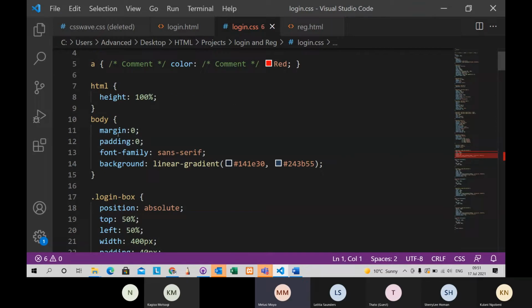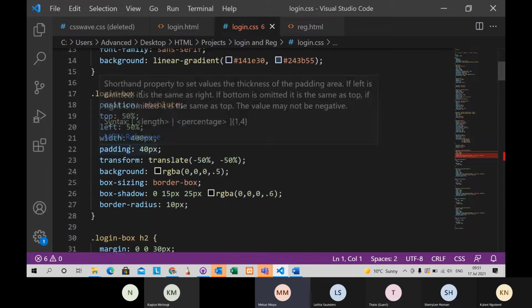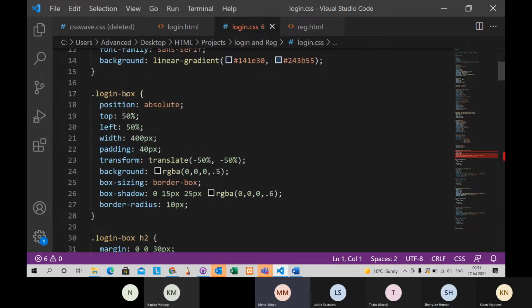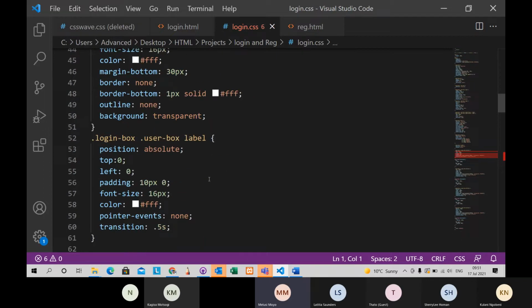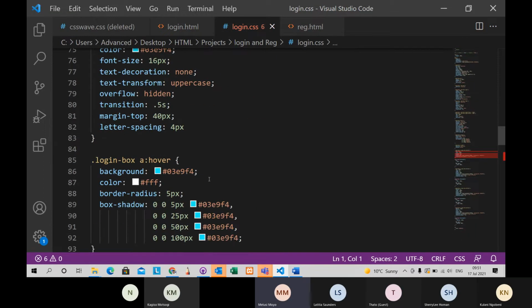So these are the things that we have to know, right? Like the body. Okay, we have worked on this before, whereby we called the body, and then we made some changes to the body. And then the login box, you can call the login box, and then the position. So we have so many positions. We have absolute, we have relative, we have fixed. All right, so we have to check out that and see what it means. And then top, left, transform, and all of those. So this is what we're going to be working on when we're using CSS, right?